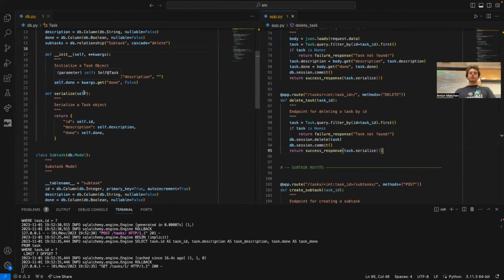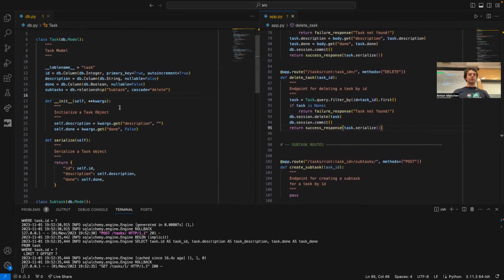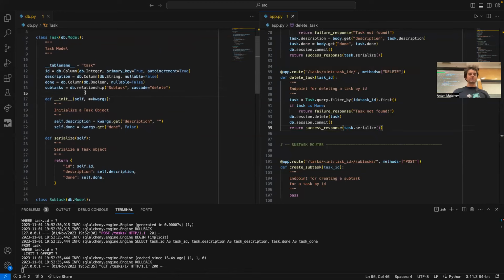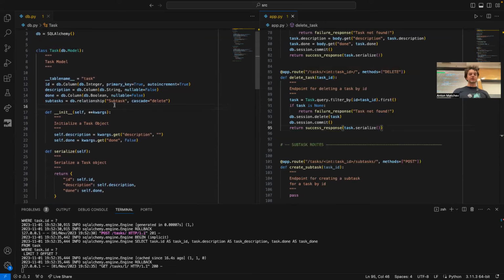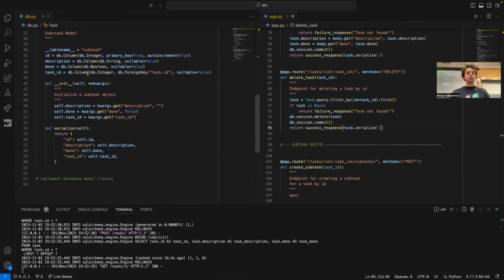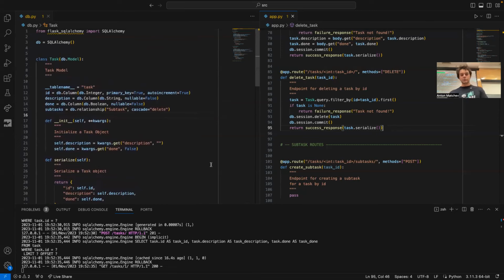Okay, so now we're going to want to fill in these subtask routes. Remember that subtasks are in a one-to-many relationship with a particular task. We've already modeled this since we have a foreign key in our task and subtask classes. Over here, we have a subtasks field within our task model that is in a relationship with this task ID field over here, which is a foreign key. So we can go ahead and code up the create subtask endpoint.